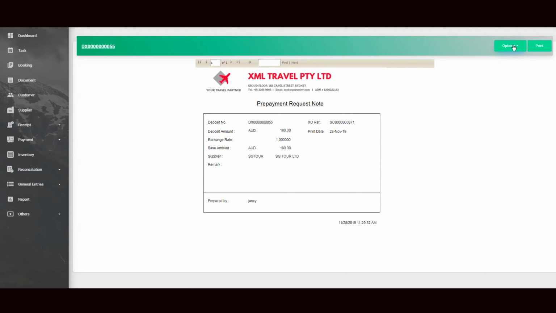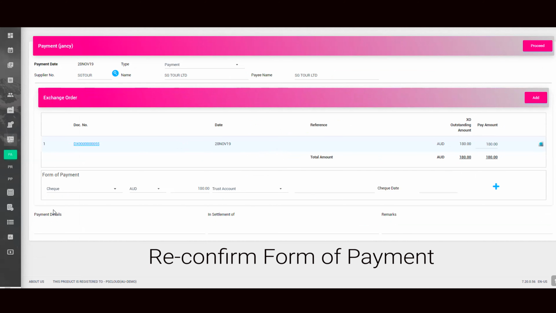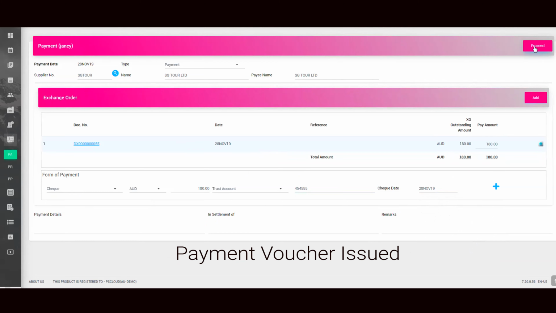If you are an authorized user and able to pay on behalf of your agency, you can click Payment. System will divert you to the Payment module. Reconfirm the form of payment and amount. Prepayment is done and payment voucher will be issued.